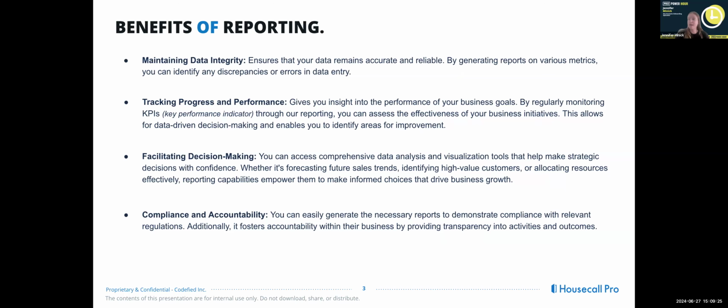So to start, benefits of reporting. I think we all know that knowing our numbers is super important when running a business, but what else? So we have some key points here, maintaining that data integrity. Reporting can ensure that our data is remaining accurate and reliable by generating reports on various metrics, not just measuring one thing all the time. We can identify some discrepancies or errors in data entry. We are human, our technicians are human, our office staff is human. If we're keeping on top of our reports, we can start catching some of these errors or patterns that we're identifying before they tumble into a bigger problem.